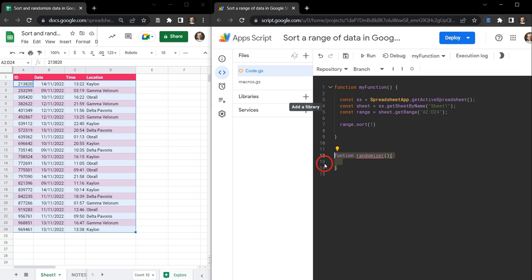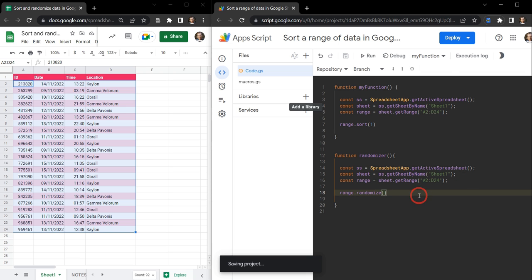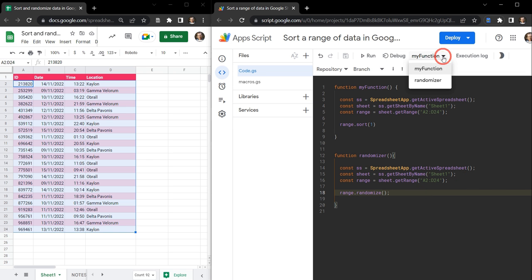Let's create a function that we'll call randomizer. And let's just copy all these variables in, Control C, a couple of spaces, Control V to paste. Cool. And on this range, we can use the randomize method. Here we'll hit save. Let's go up to our function list, select randomizer and hit run.